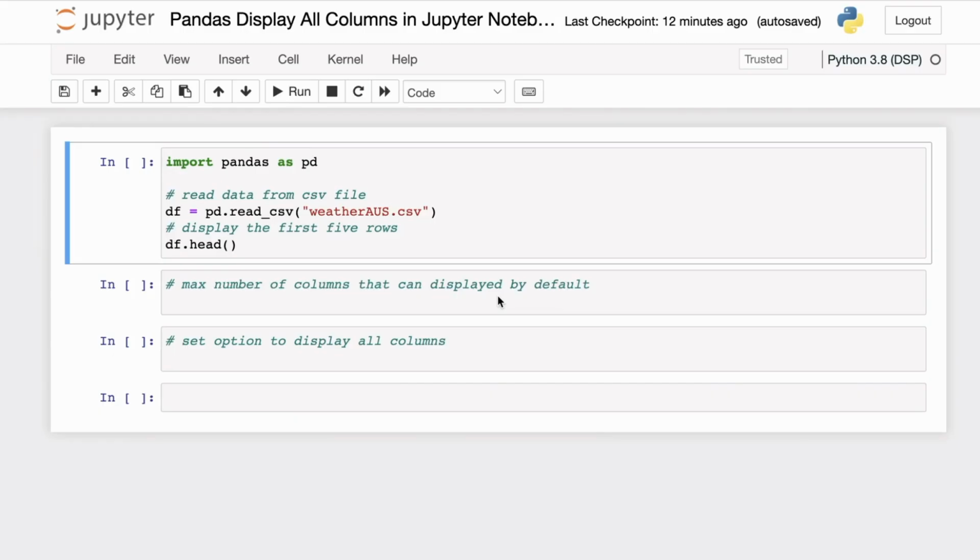You have a Pandas data frame with a large number of columns, and you want to display all the columns in a Jupyter notebook. Let's see this with an example. For example, we load a data frame with a large number of columns. Here we are using a CSV file to load the information in the data frame.